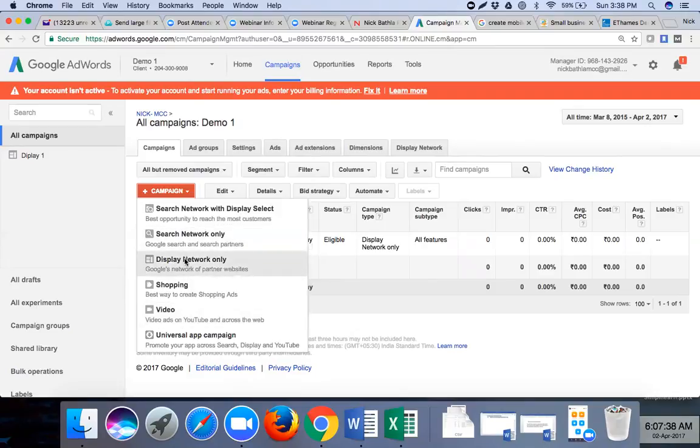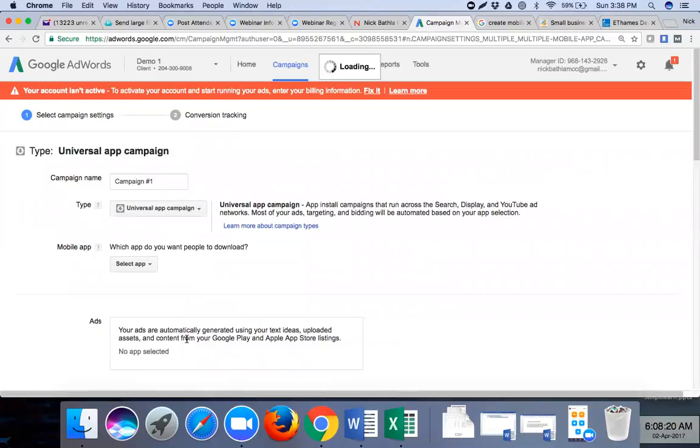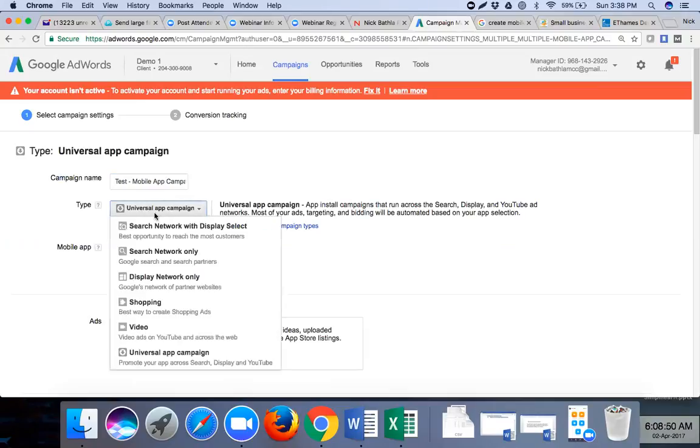We are done with search, we are done with display, we are done with video. Now this time it's going to be a universal app campaign. I'm clicking onto this since it's a mobile app campaign. All right, so which particular mobile app shall we take as an example? Okay, any we can take. So this one is a test mobile app campaign. It's not much of rocket science. It's pretty much the same. All right, universal app campaign.